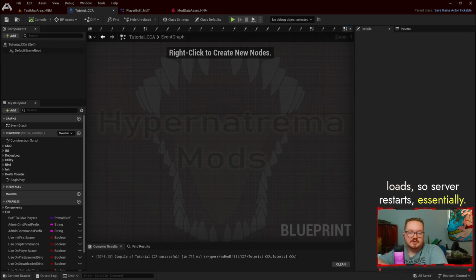So server restarts essentially. So for UIs and scoreboards and just advanced systems, so say you have waves of dinos fighting and you want to keep track of those waves. You want to have one actor that does that. You don't really want to have 10 actors that are just trying to sync up, because things happen. So you just want to have one brain that controls all the little things. And CCAs or Singletons are the brain that you're looking for.